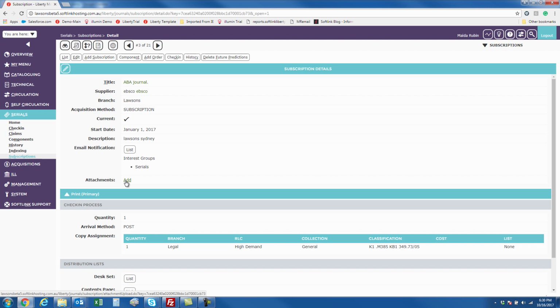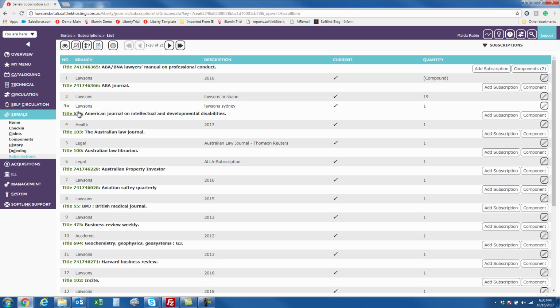We all have these documents, and we've now given you the ability to attach them not just to the title, but to the specific subscription, as in this example we have two different subscriptions, and that attachment would be on just the specific one.